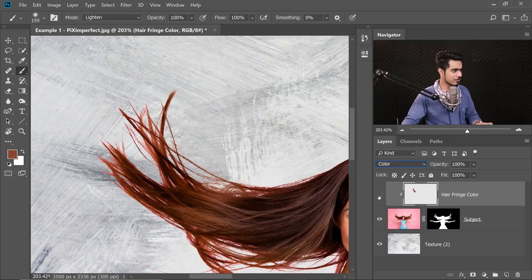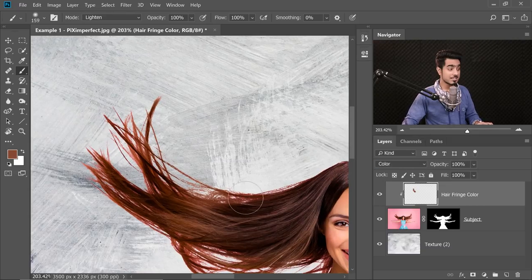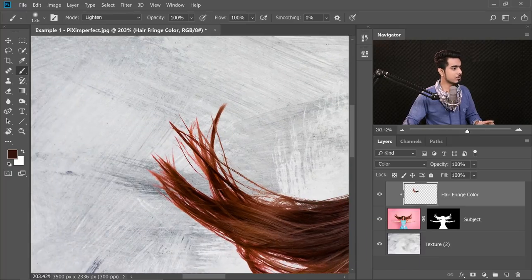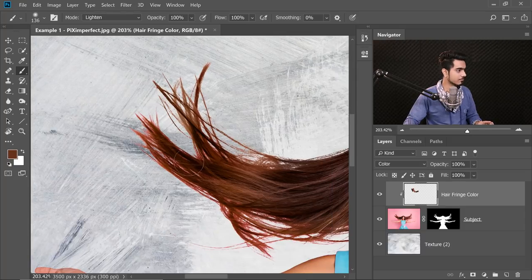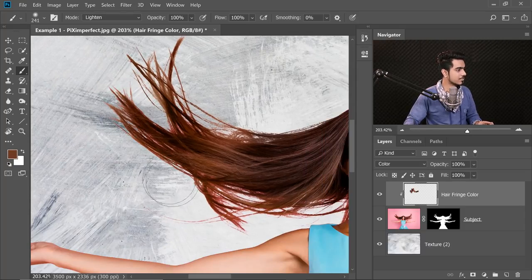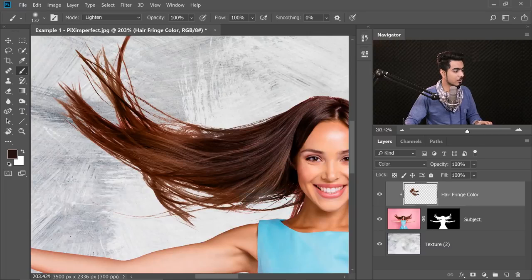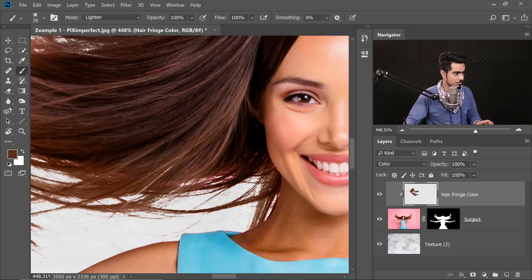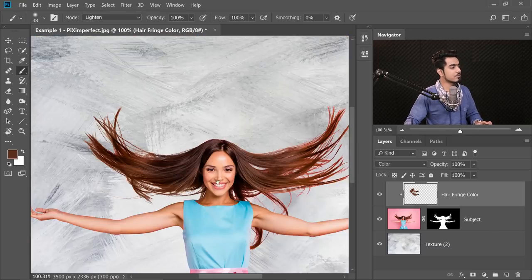Now have a look at this. Here's the before, here's the after. The pink is going away. So just take a sample and paint over it. It is as simple as that. Take a sample from a nearby hair and paint over it. Take a sample and paint. See how easy that is? Now I'm doing a very quick job in here. You can take all the time in the world to do this. Easily remove all the pink just by using a simple blend mode.